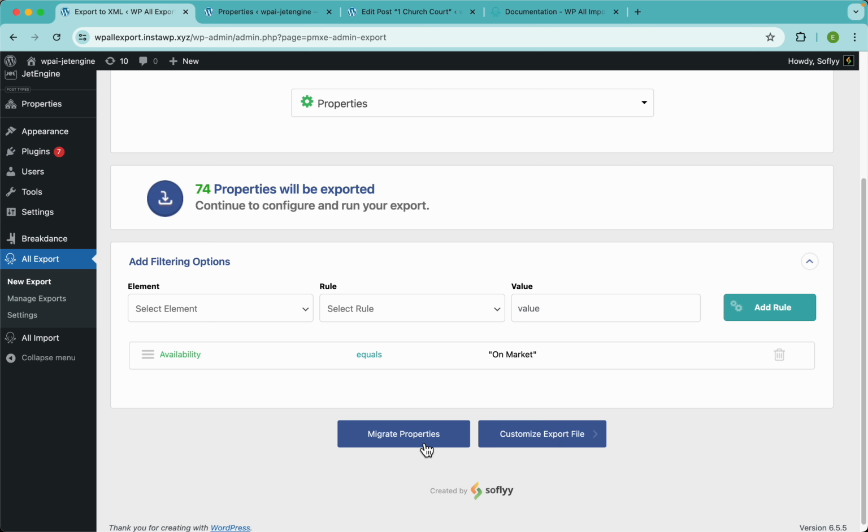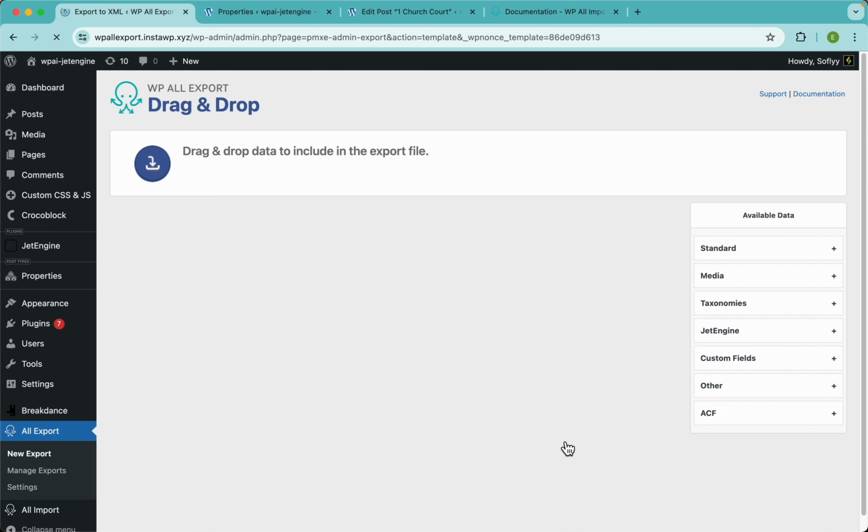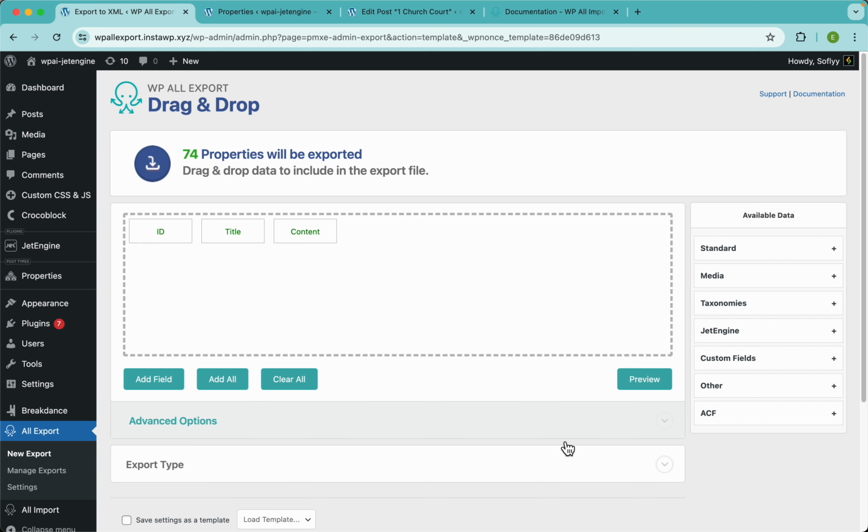We're going to do that because if we click here on migrate properties, we will just export all of the data contained in this post type. And well, this is useful, but it's not what I want right now, because I want to be able to move around some things and maybe change a couple of things in our export file before actually sending that to Dropbox. So let's get on with that.